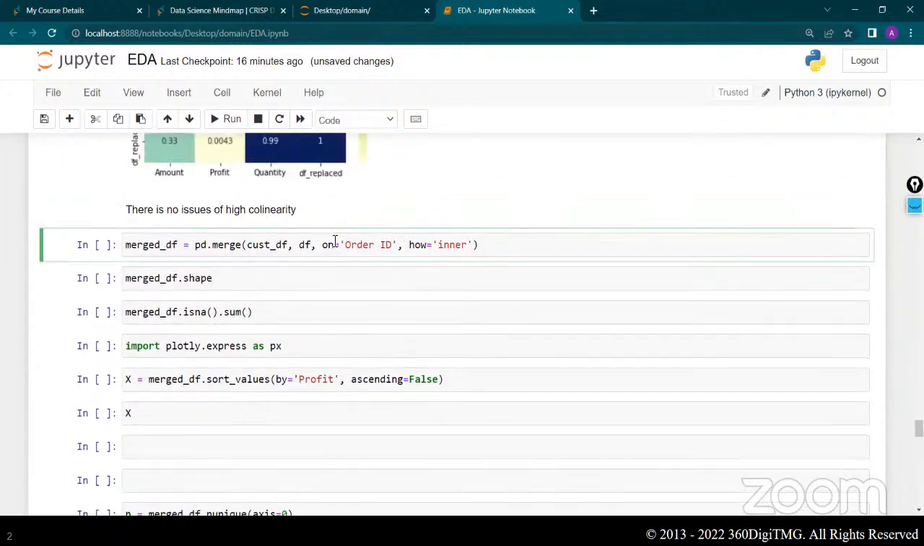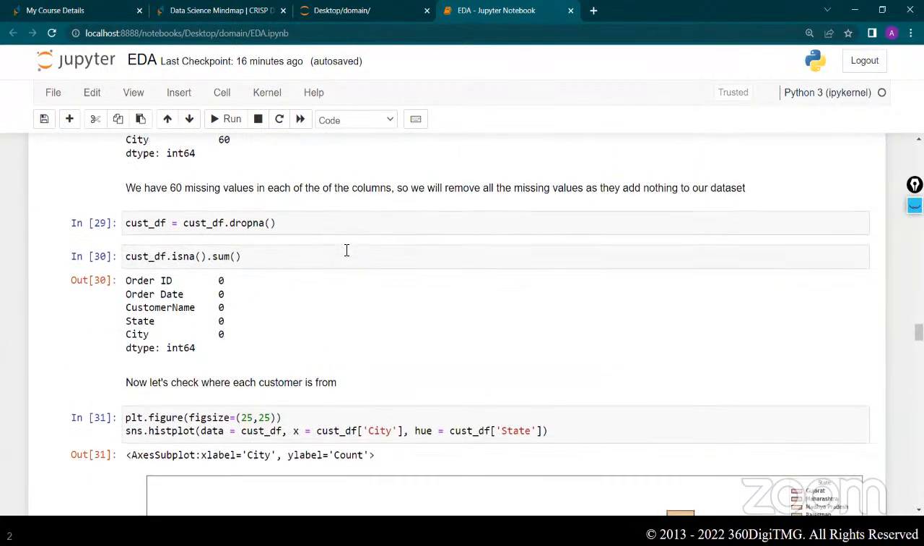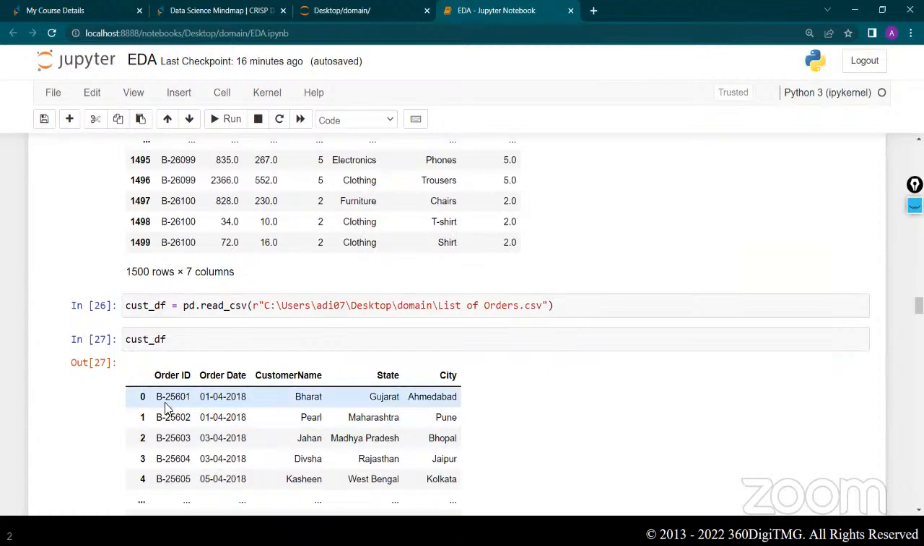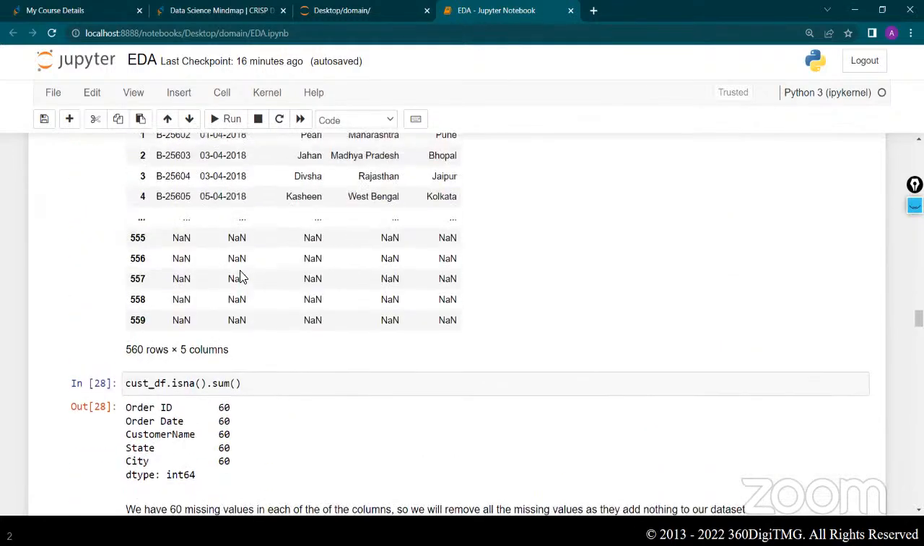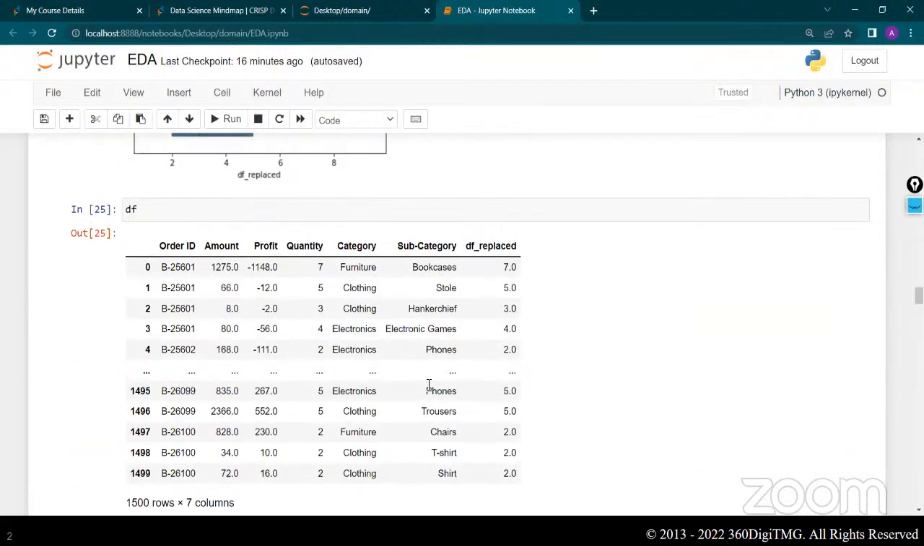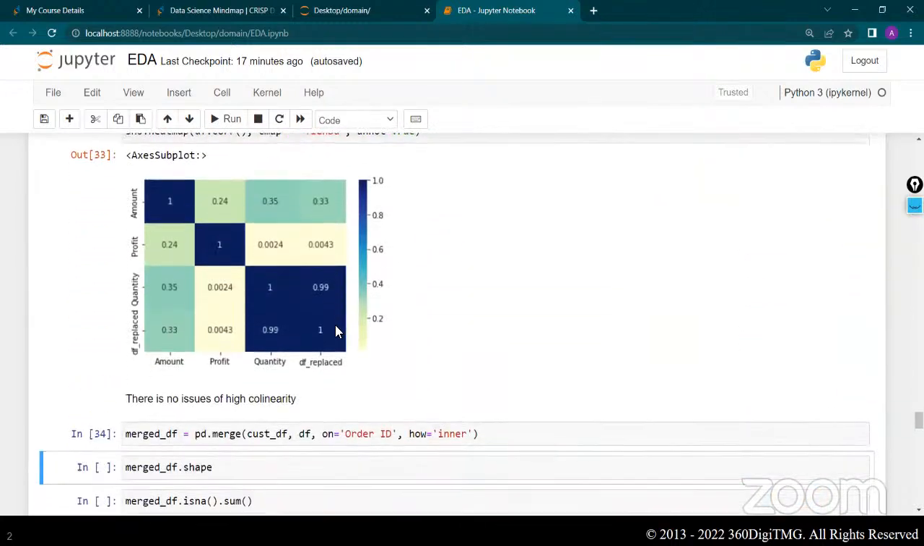we are merging those two data frames, because we'll see why we have merged them tomorrow. But now we are merging it on the basis of order ID. So if we take a look at our data frame, order ID, for example, T25601, we already have multiple orders for that. So maybe this one customer named Bharat from Gujarat, Ahmedabad, ordered furniture and clothing and electronic items. So he ordered different items. So we are merging it based on that.